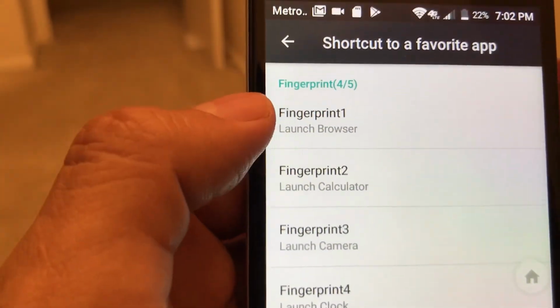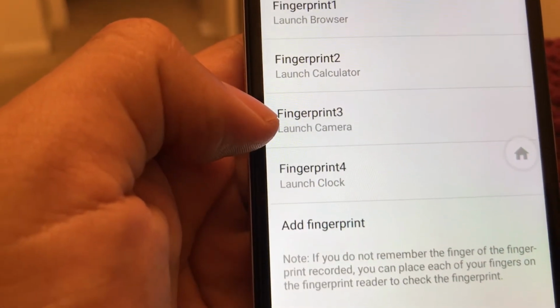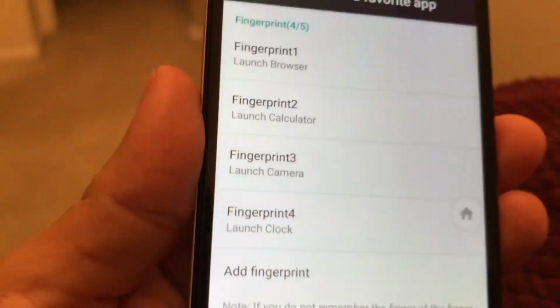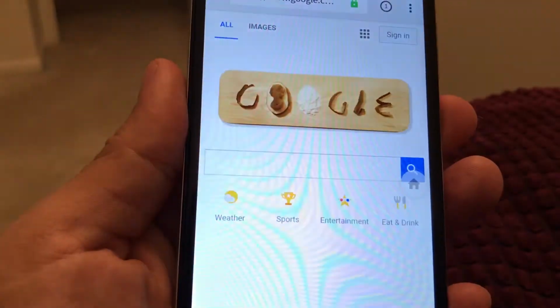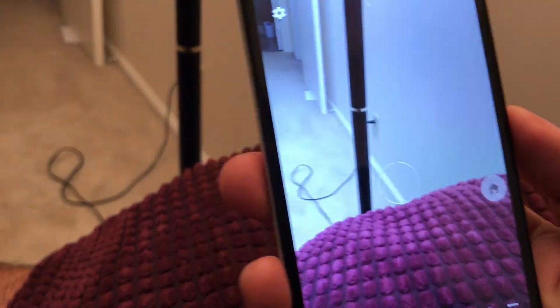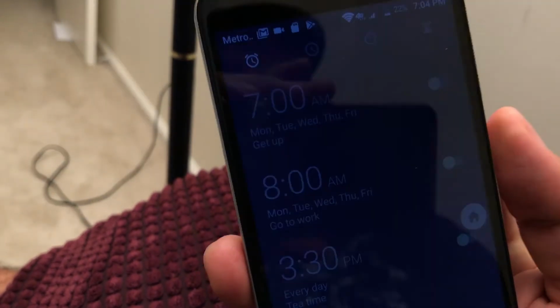Here is actually the first fingerprint is gonna launch the browser, the second one the calculator, the third one the camera, the fourth one the clock, and it works like this. So you close it like this, boom, another one, calculator, and you can have more fingerprints on the other hand. This is the camera, and the other one is the clock. So that's how it works, guys.